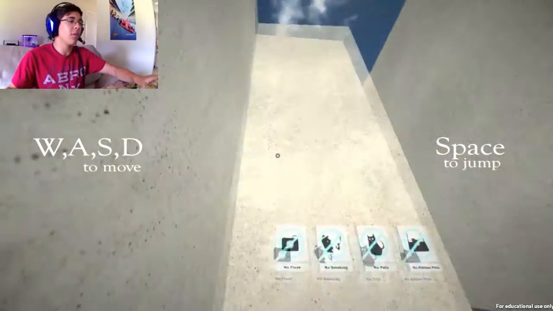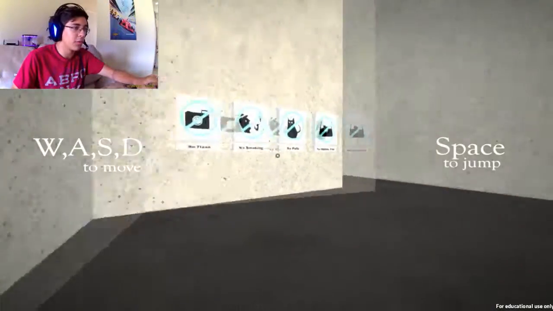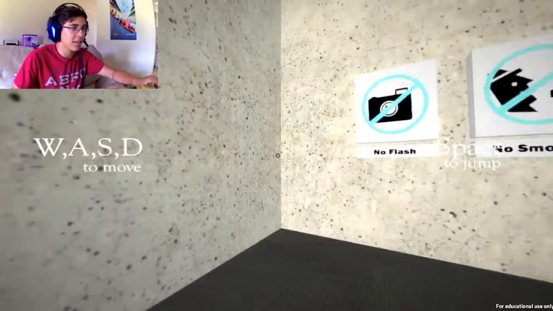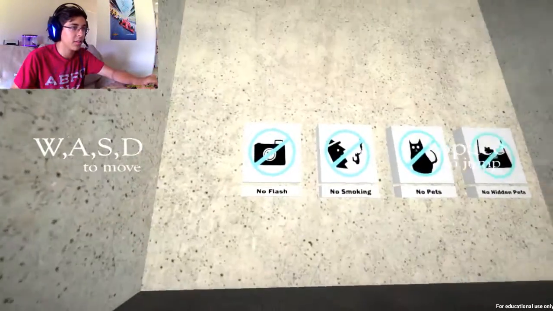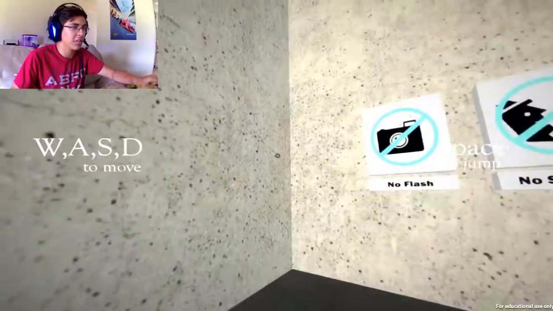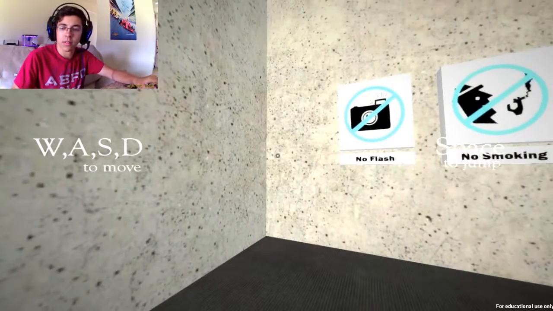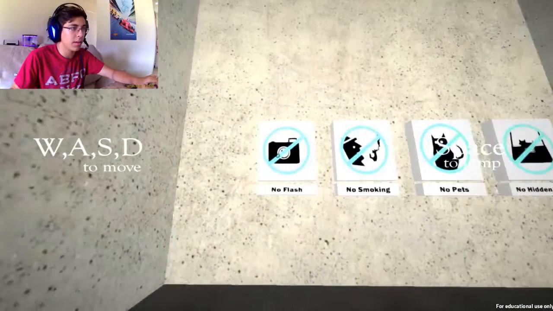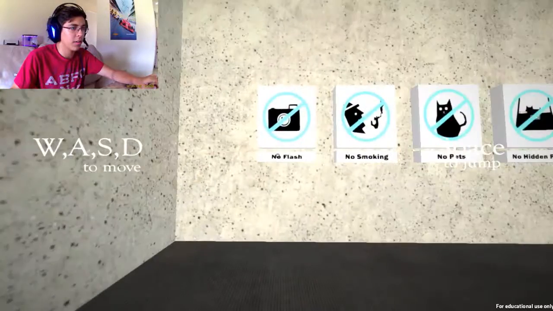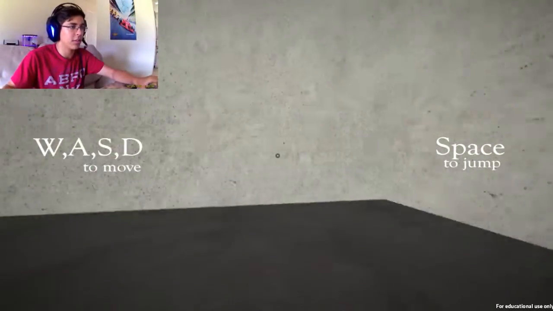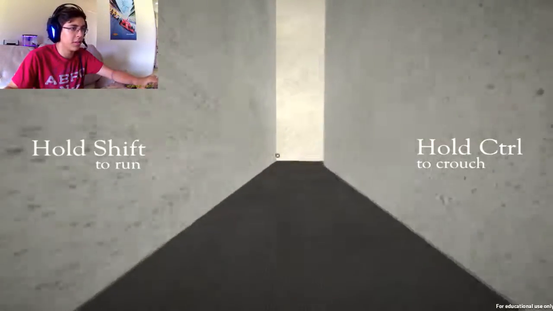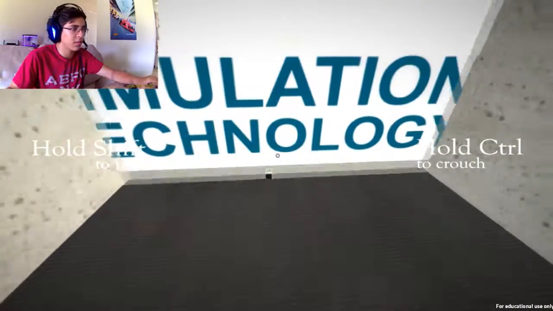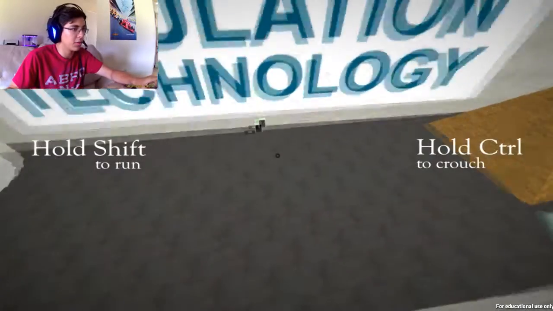That's bull. Now, of course, when you come into the museum, you have to know a couple rules. First rule, no flash. Second rule, no smoking. Third rule, no pets. Fourth rule, no hidden pets. But see, oh god, why is it so sensitive? Okay, I guess I can't really change that. God, it's so sensitive. Alright, let's just have to get used to it then. I guess. Unless there's an option for it, which there is no option menu, so.